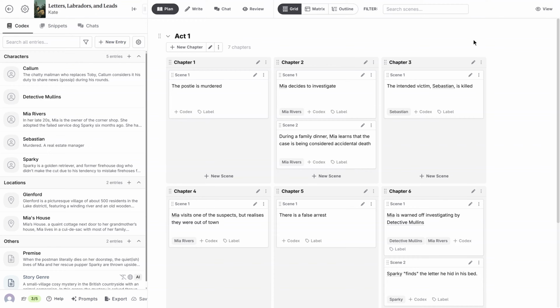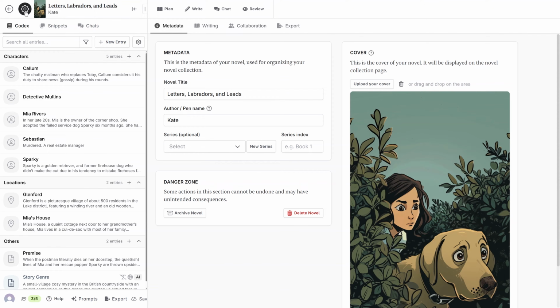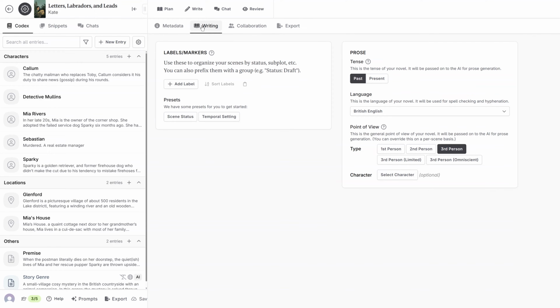To set this, I'm going to go back into the novel settings, which is this little cog icon in the top left. Next, I'm going to switch to the writing tab. The point of view section is what we're looking for. For this cozy mystery, I want the whole story to follow Mia, our sleuth, so I'm going to choose her from the character drop down here.